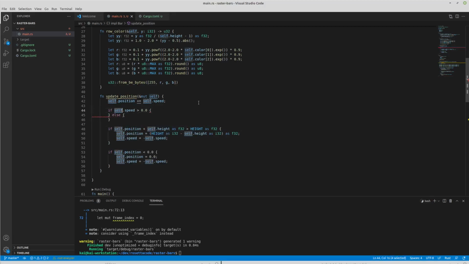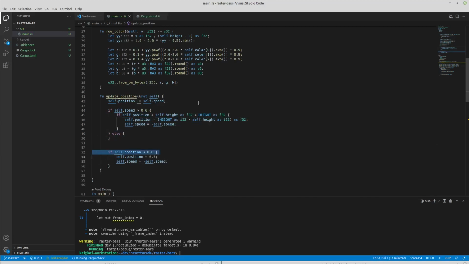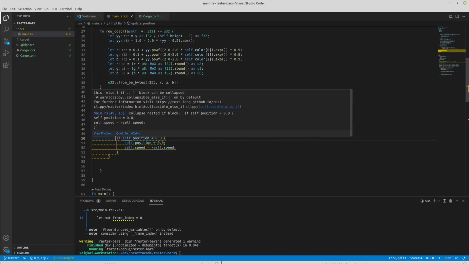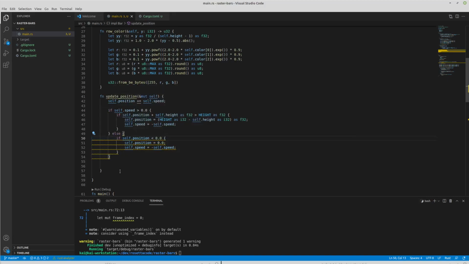Okay, this is downwards movement, so we only need to check for the lower bound. This is an upwards movement, we only need to check for the upper bound. This is a complaint that we could collapse the else and the if, but I don't think it's very readable.